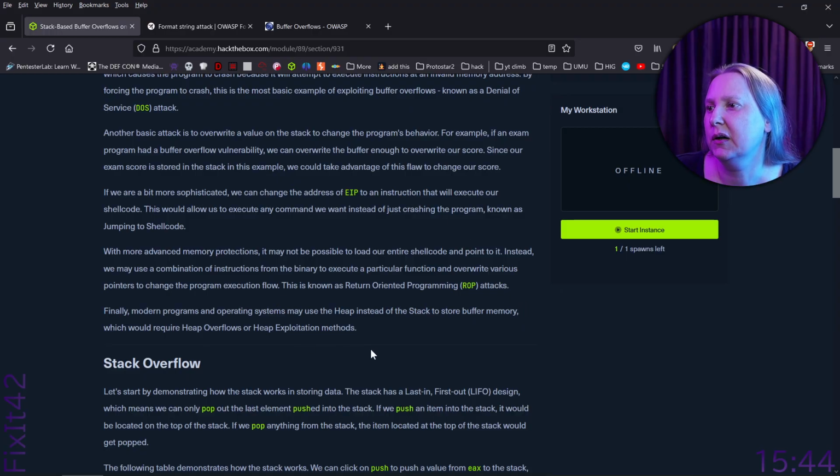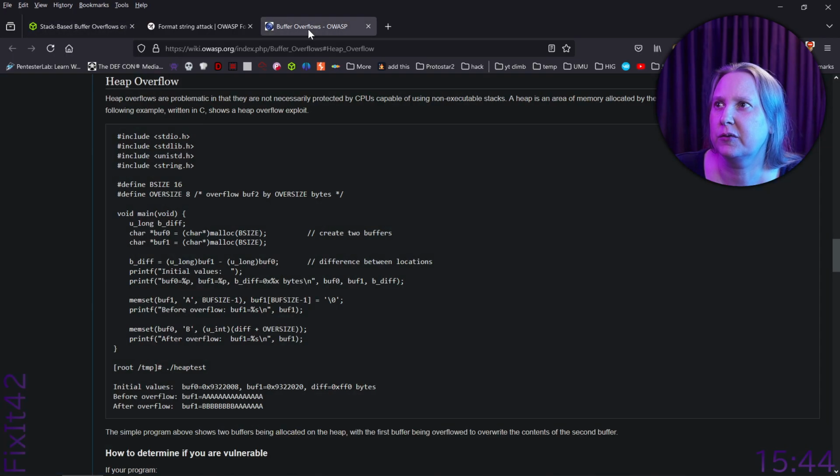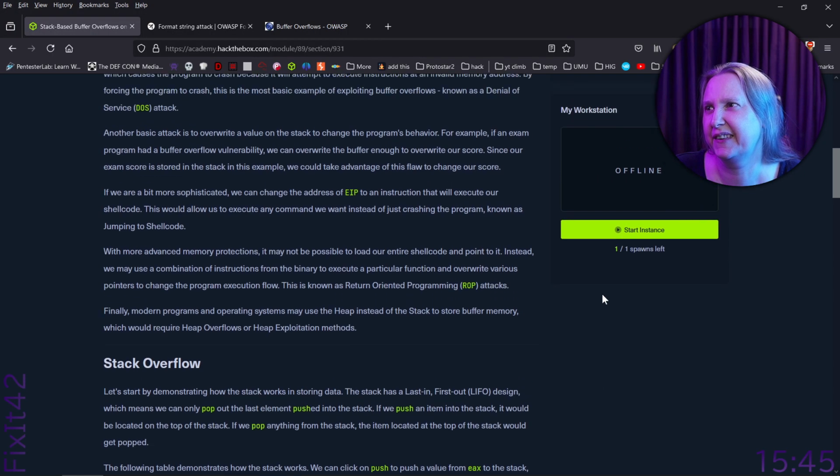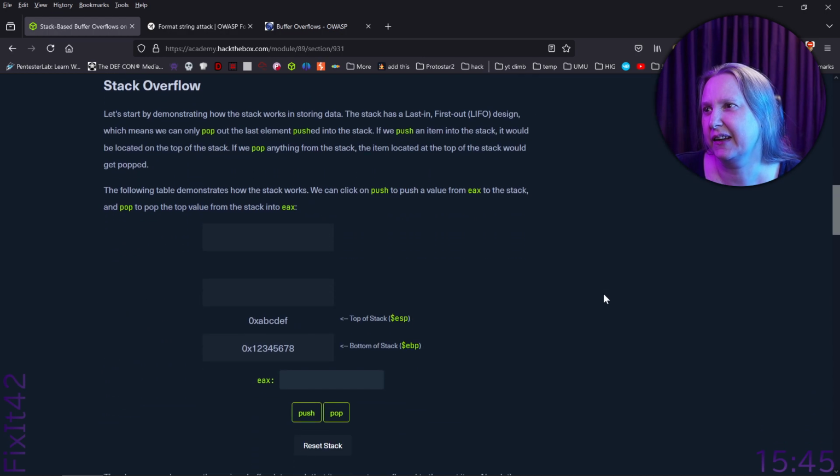Finally, modern programs and operating systems may use the heap instead of the stack to store buffer memory, which will require heap overflows or heap exploitation methods. And hopefully we have more information on that here. So where was I? Okay, so it was all of that.